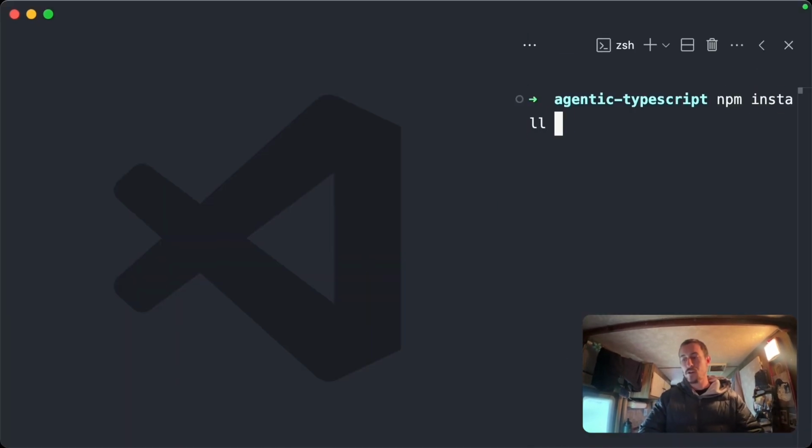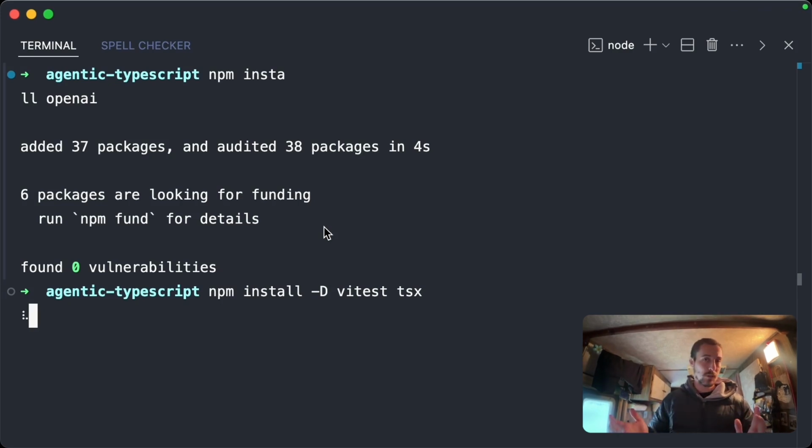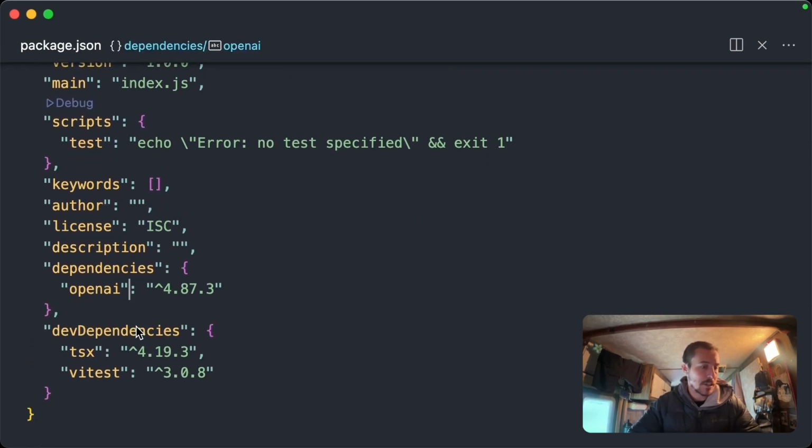npm install OpenAI, as well as vtest and tsx. We're going to be using OpenAI's API for this. When we're chatting, prompting, we're using OpenAI. So here's our package.json. Our only dependency is OpenAI. Then dev, we have tsx and vtest.